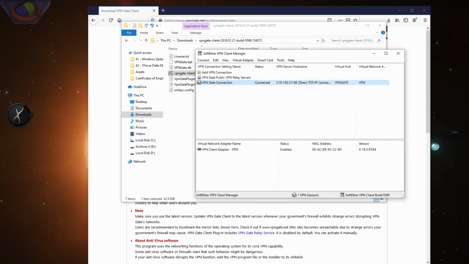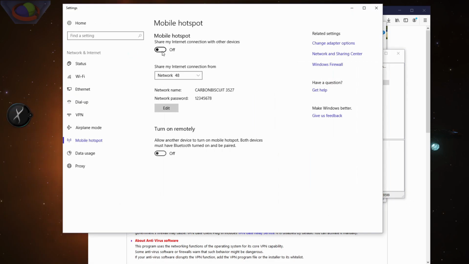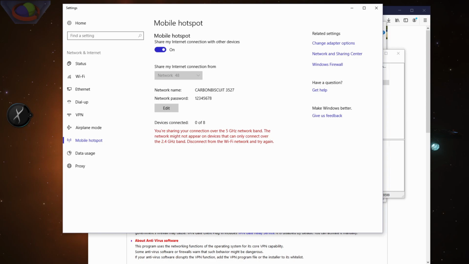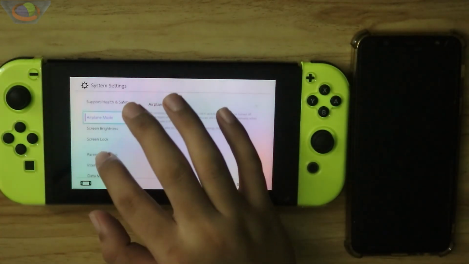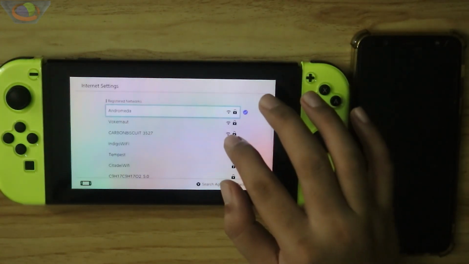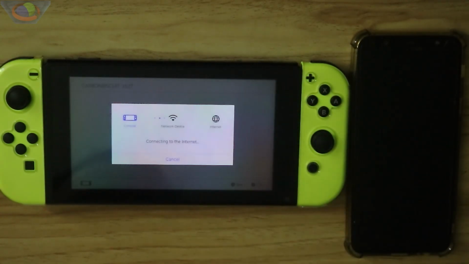Now the next thing that you need to do on your computer is hit start and then create a personal hotspot. Just activate this setting so that your computer will broadcast a hotspot. Now, once that's done, you can go back to your Nintendo Switch and connect to the internet through this computer. In your Nintendo Switch, click System Settings, Internet Settings, select the hotspot that you created with your computer or laptop, then connect to that network.